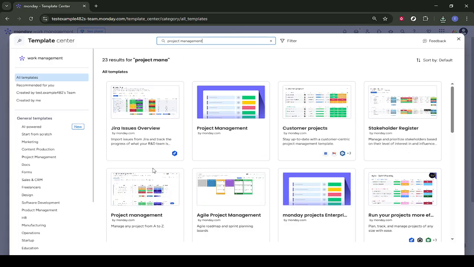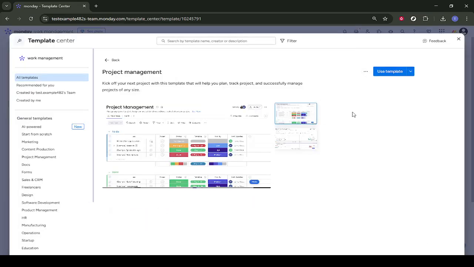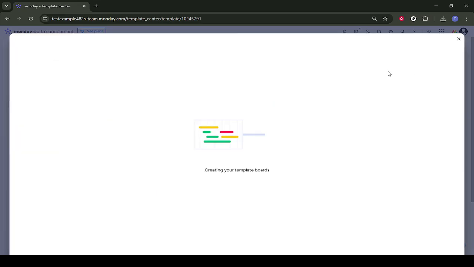When you click into a template, you'll usually see a preview of what the board looks like, including groups, columns, and example items. Take a moment to scan this preview so you understand how it's structured. When you're ready, click the Use Template button. Monday will then create a new board in your account based on that template. This might take a few seconds, and you'll be taken directly to your new board once it's ready.